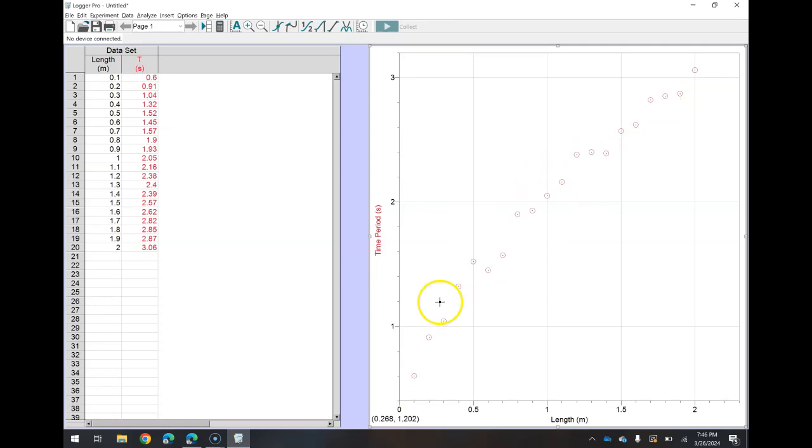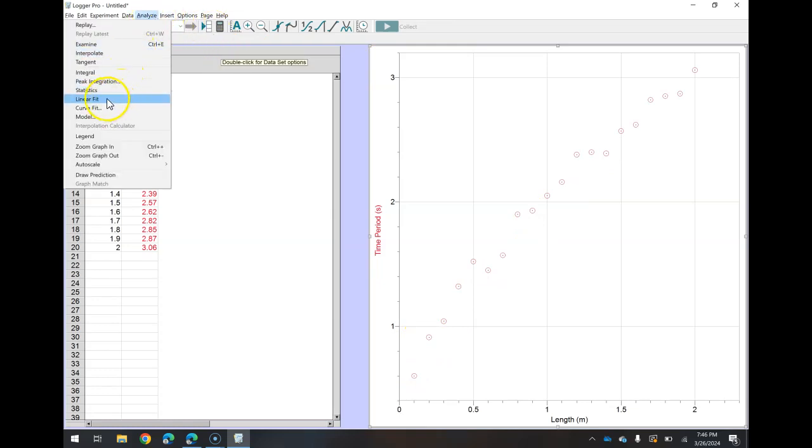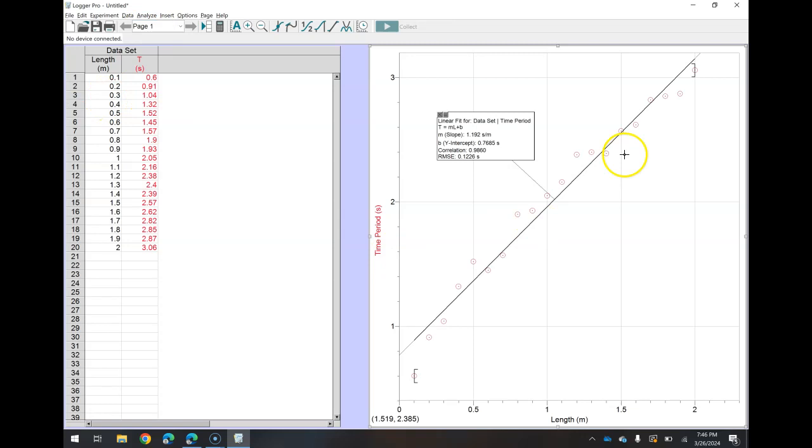Next, well, I just realized my data, if I go to Analyze and click on Linear Fit, it is okay around the middle, but you can see at the end and in the beginning that it doesn't really look like this is linear data.